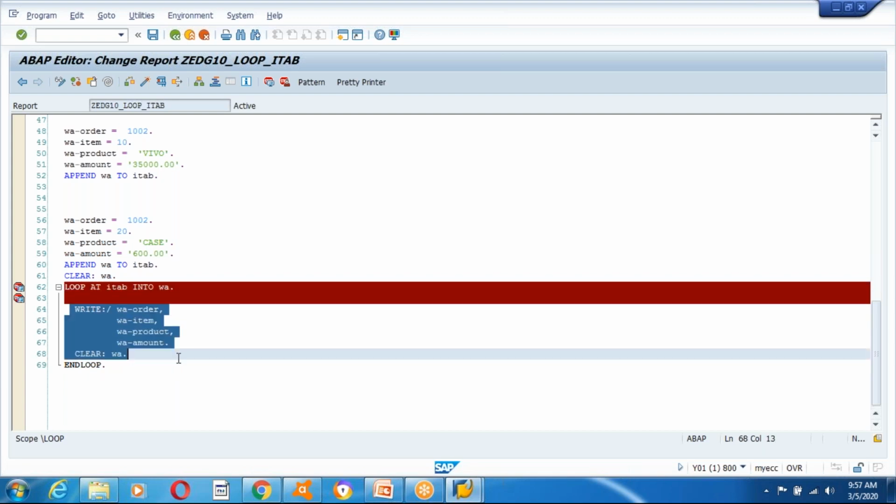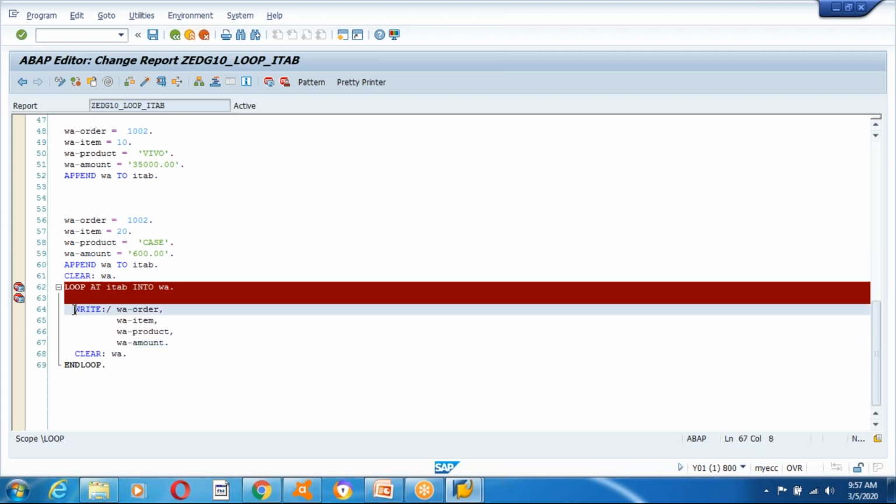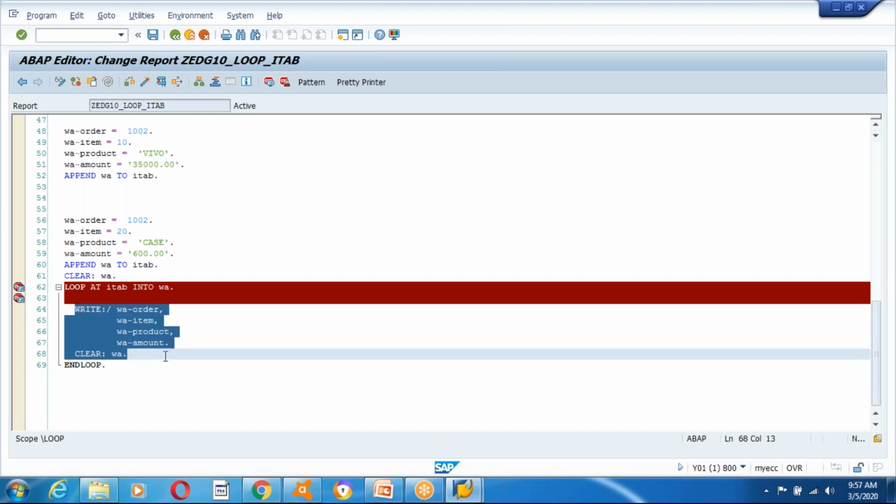Suppose you are in the first record. Is there some indicator which is showing which loop iteration you are in? Some indicator is showing the value. Okay, what is that indicator? Yeah, that's why I told you to observe. So the indicator is sy-tabix.